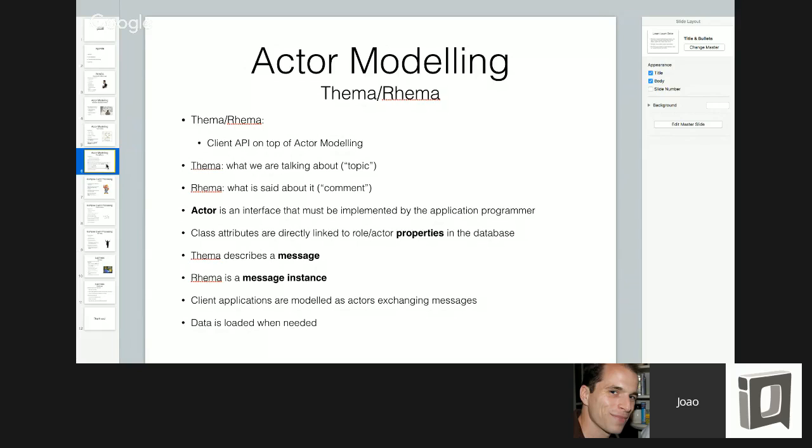Yes. Okay. Right. So the next thing, the actor modeling, is something that goes from the storage engine to the user application. For example, in a distributed system, we communicate data records in terms of actors, messages, and message instances. Now, for the application side, we have an API that we call Themarima.